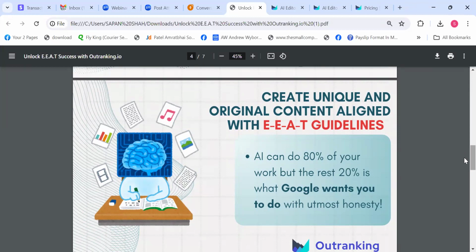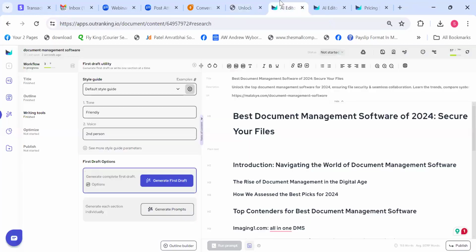So this is something very, very important, and this should always be taken seriously because this is going to help you generate content which is definitely going to rank. So let's look into the third part here. And now we are on the third step of the workflow, that is writing tools. And here there is a first draft utility.